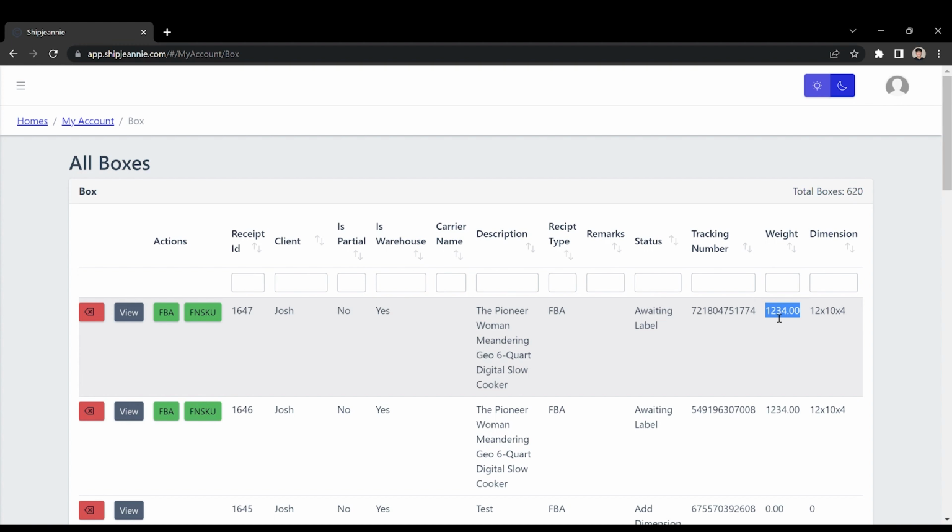The dimensions are in terms of ounces, so don't forget that. So when it's 1, 2, 3, 4, that's 1,000. I just entered a random number, to be honest, but for this sake, it's going to be 1,234 ounces. You have to change it to pounds yourself. We just use ounces as a standard here at ShipGenie. So once you change that to pounds, you have your information.